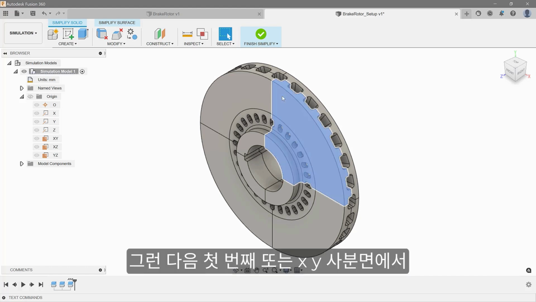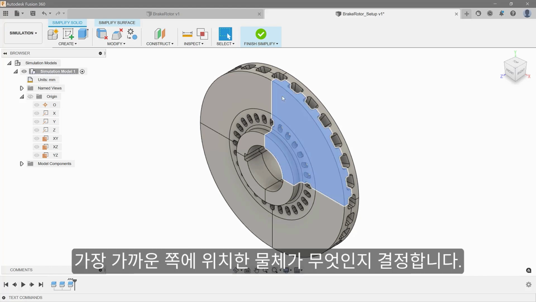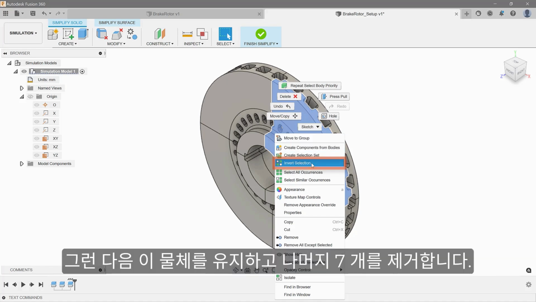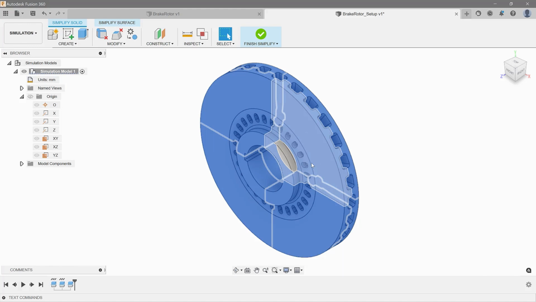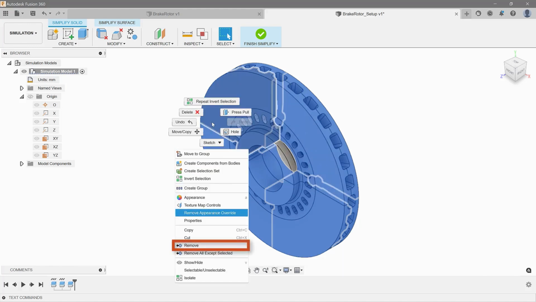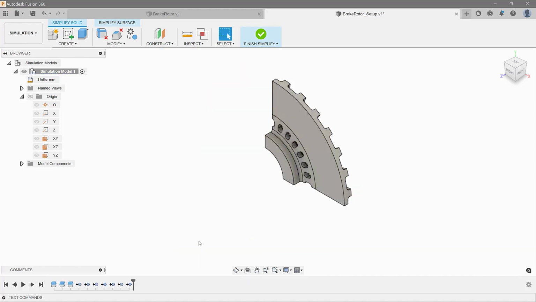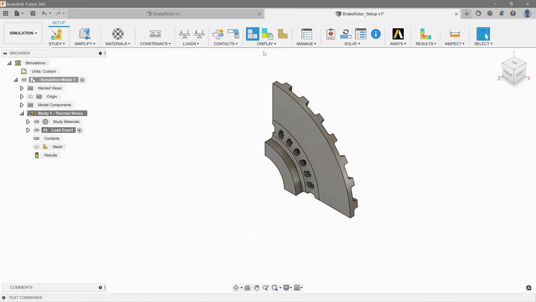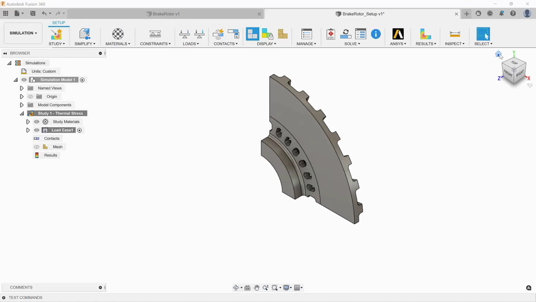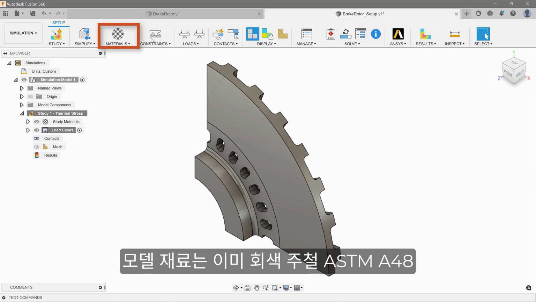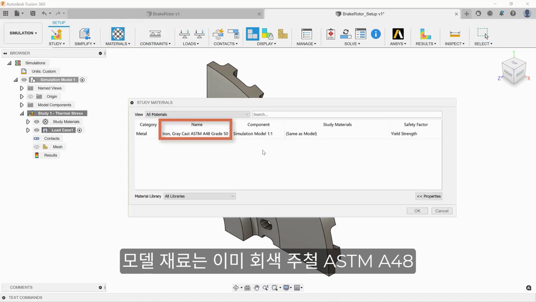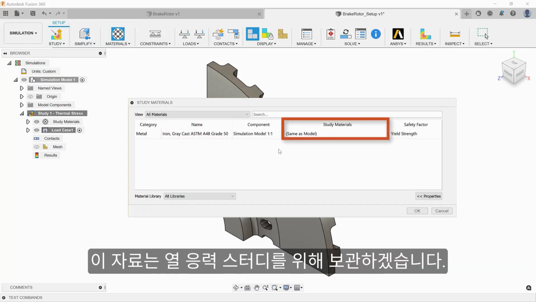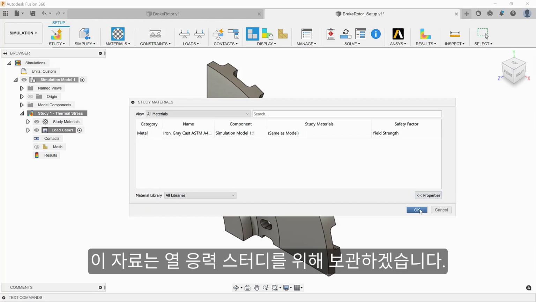Next, we determine which body is the one located at the nearest side in the first, or plus x plus y, quadrant. Then we keep this body and remove the other 7. We can now return to the simulation workspace. Notice that the model material has already been specified as gray cast iron, ASTM A48, grade 50. We'll keep this material for the thermal stress study.